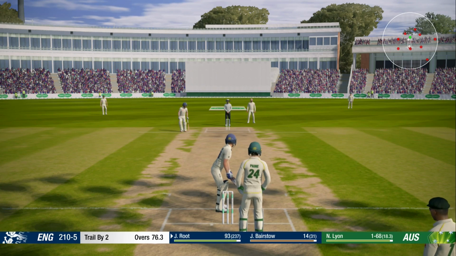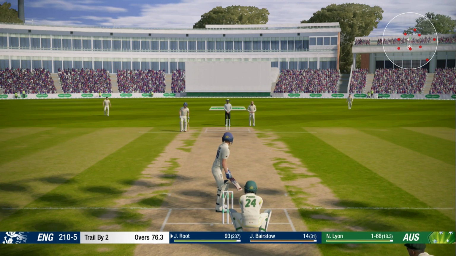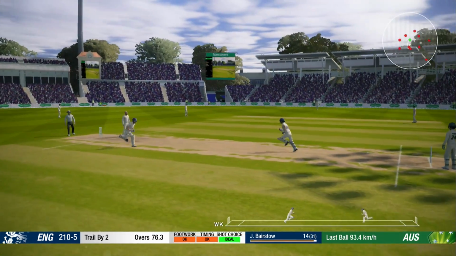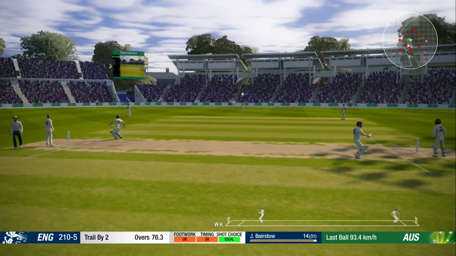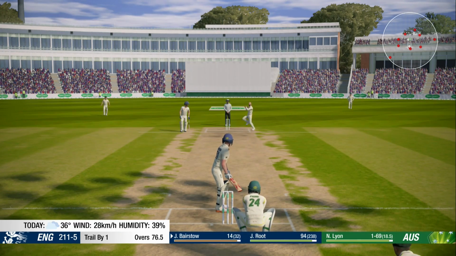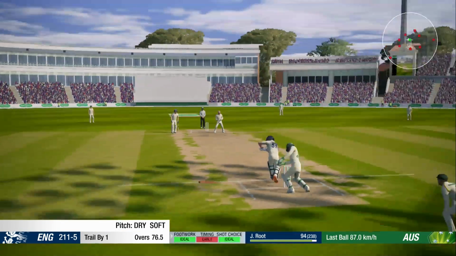We're wrong though, with 3 balls left in the over, Joe Root's got the exact same field. Will he be able to find a gap as well? It's outside off stump, and he finds the single to cover point. Another run for Joe Root. He's now on 94. Final ball of the spinner's over. We're just 1 away from the Australians' first innings score now.